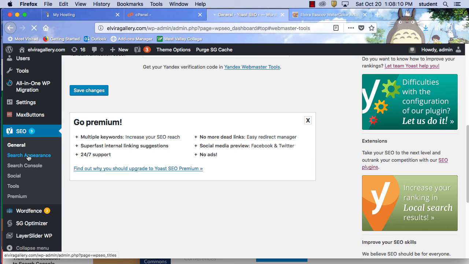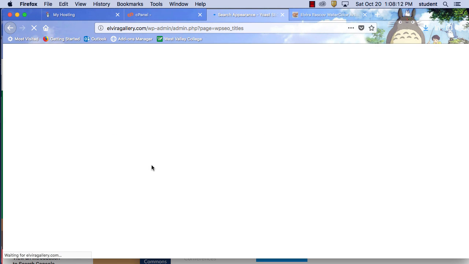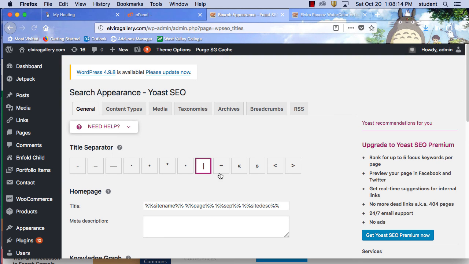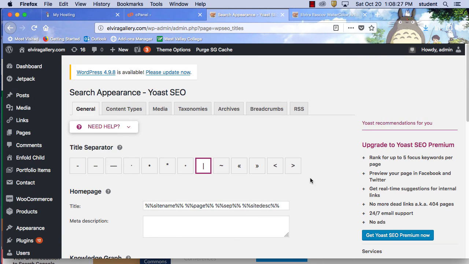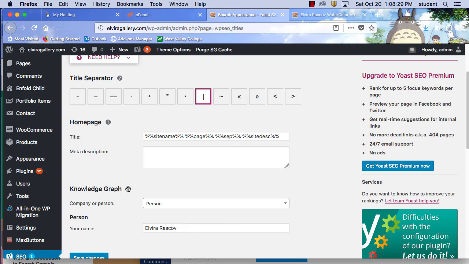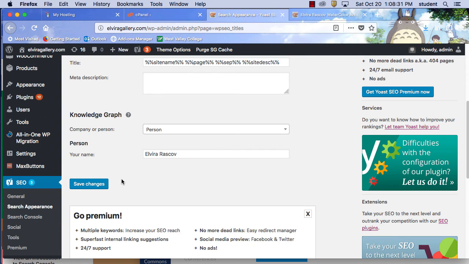And then there's a search appearance option here. It kind of gives you an idea of how to set your title tags. Remember we talked about title tags and description tags and things like that. So you can control that globally on your website with this plugin. Again, it's called Yoast, very popular.